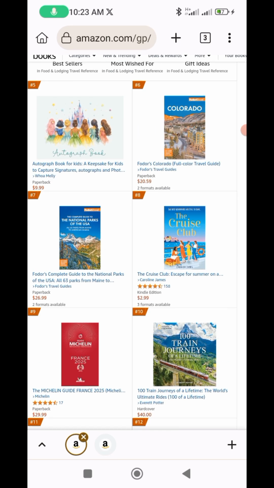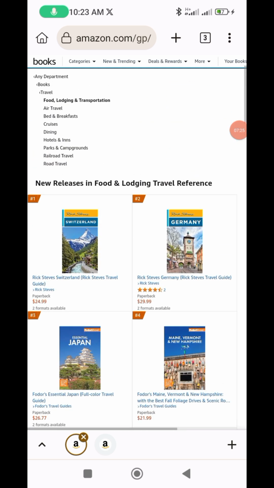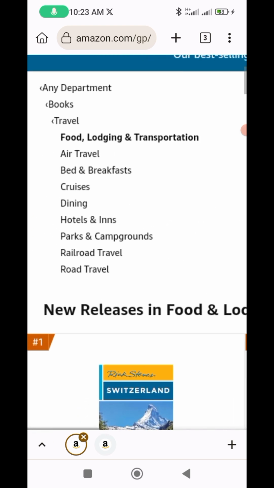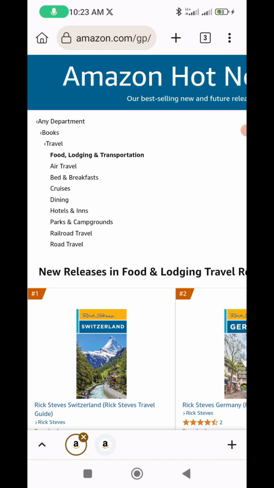So these are just simple ways among many ways you can do your research, and get books that are driven by data, not just by emotions, because emotions don't drive sales. What drives sales is data. So under Travel, we are looking at Food, Lodging, and Transportation. You have air travel, you have bed and breakfast, you have cruise. Now if I click, let me check this category. I'll see books that are doing well under this category.